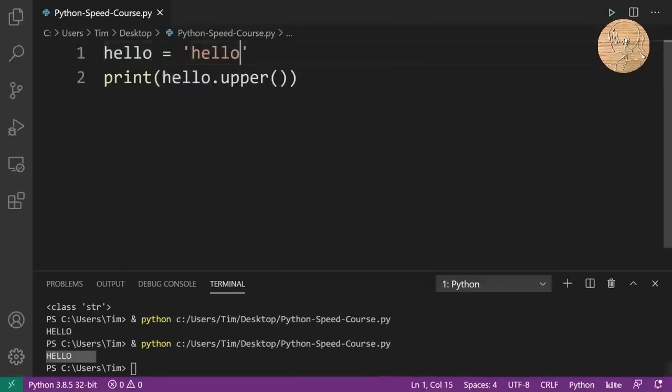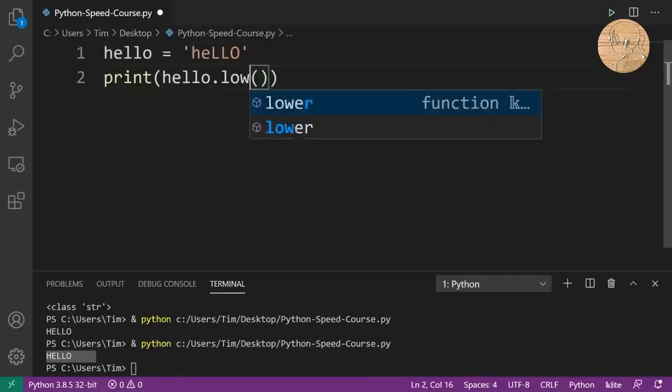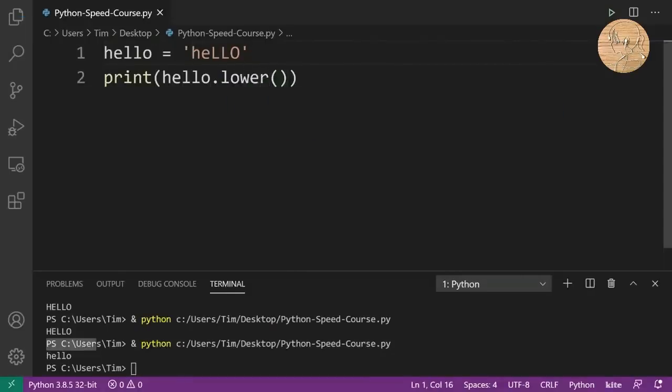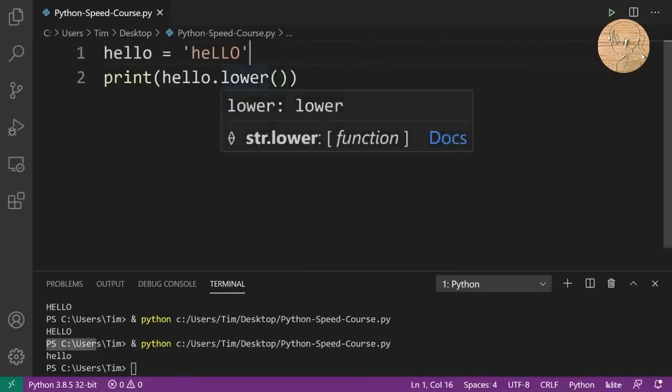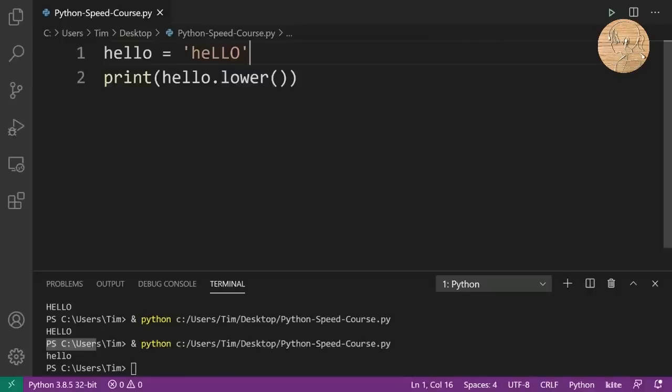There we go, upper. Now let's have a look at what .lower does. You can probably imagine already, but it simply makes the entire string lowercase. These are useful when you're getting user input and you want to validate and check if it's equal to something, which we will do later on. So, a few other methods.